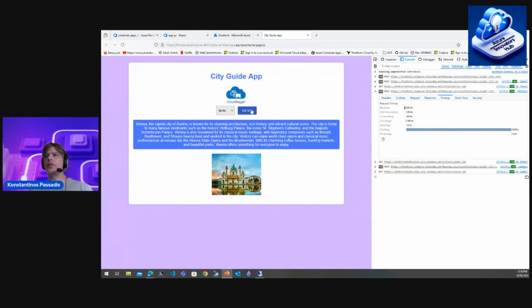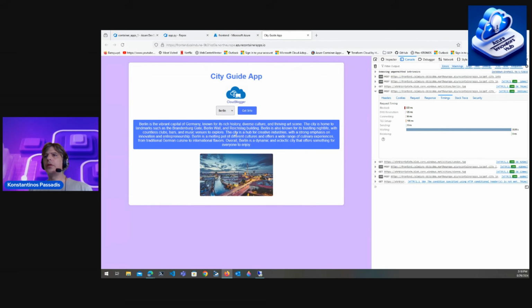So if I ask for Berlin and say get info, the information came back very fast, as you saw, because I had already made this request and it came back from the Redis cache. It didn't need to go to OpenAI with a prompt and bring back the request. Everything came from the Redis cache. That's why you can see how fast that was.